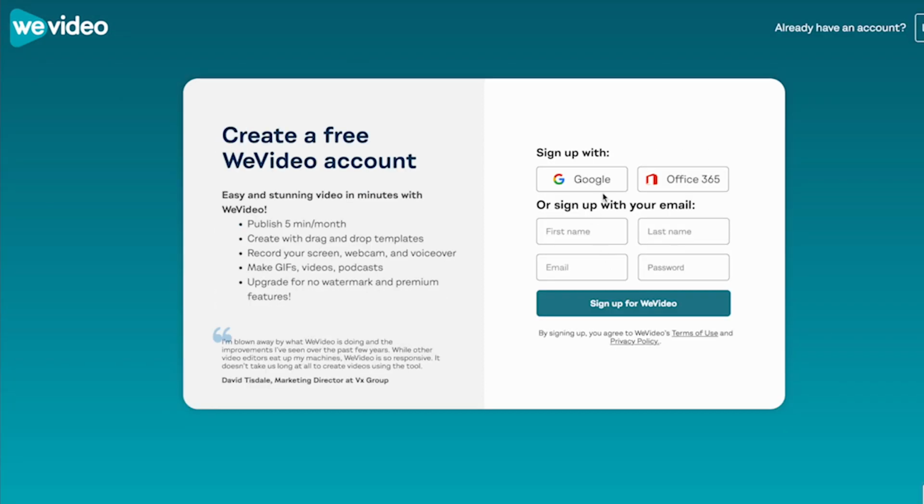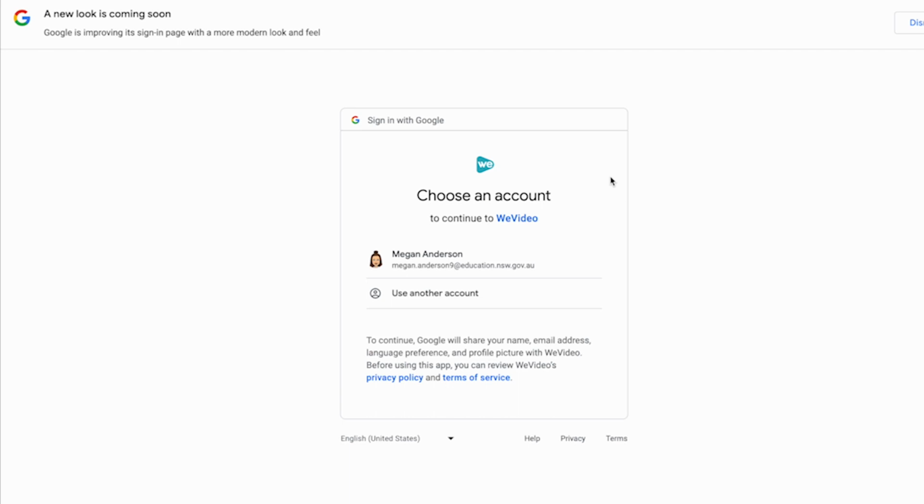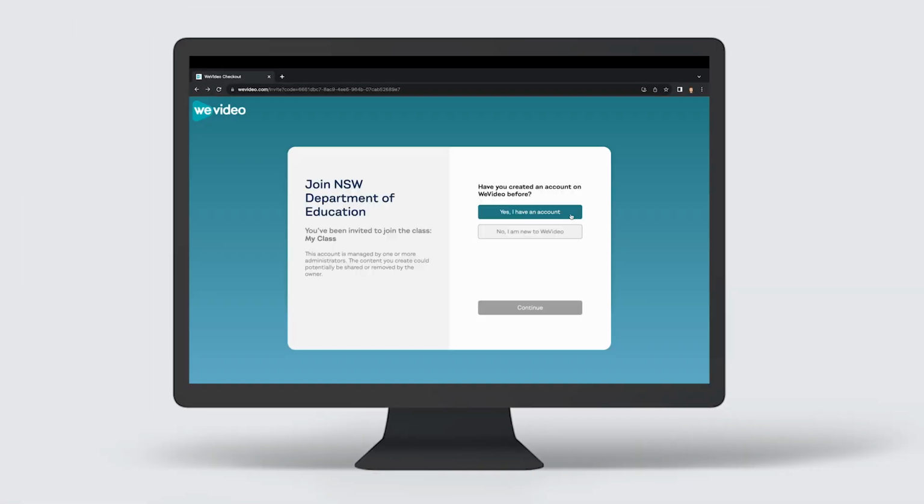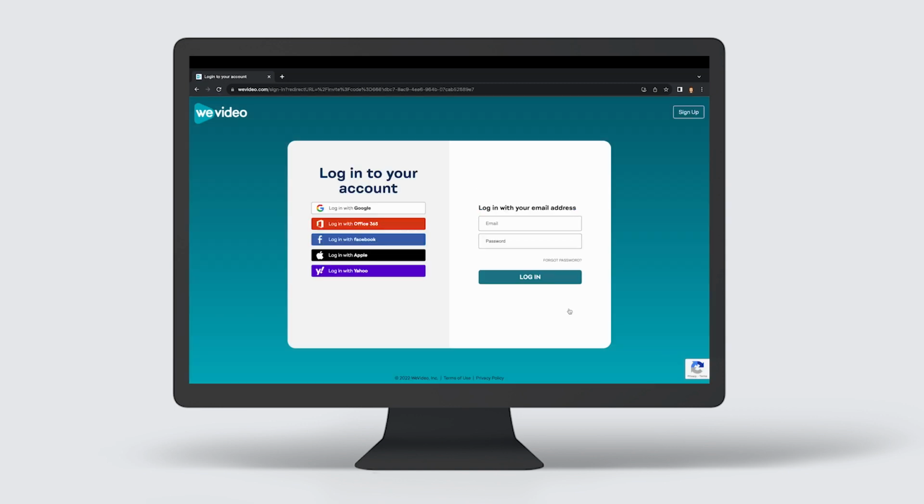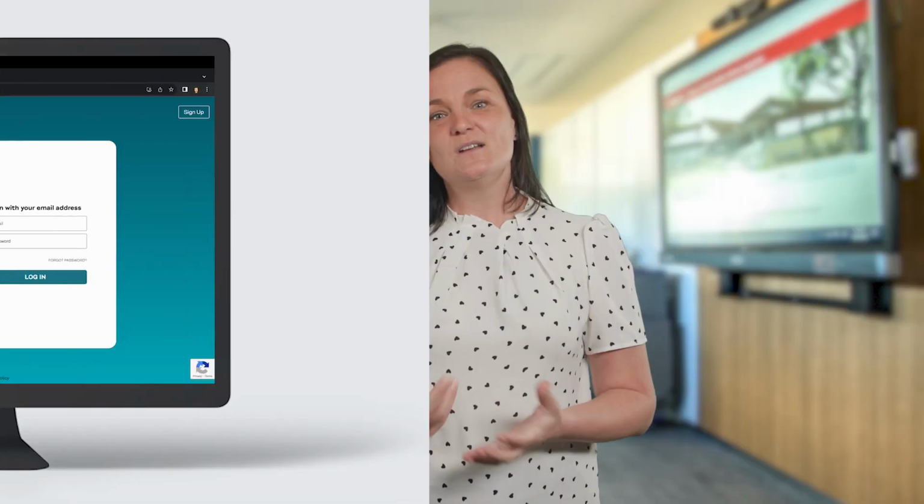If you selected No, select Sign up with Google and log in with your @education.nsw.gov.au account. If you selected Yes, then log in with Google. Once you're logged in, it's easy to create a podcast.